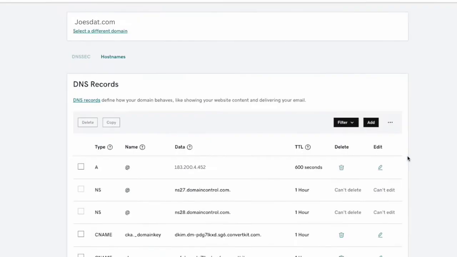It might take a few minutes to a couple of hours for the changes to fully update. Once everything's set, just type your new subdomain in the browser and it should be live.